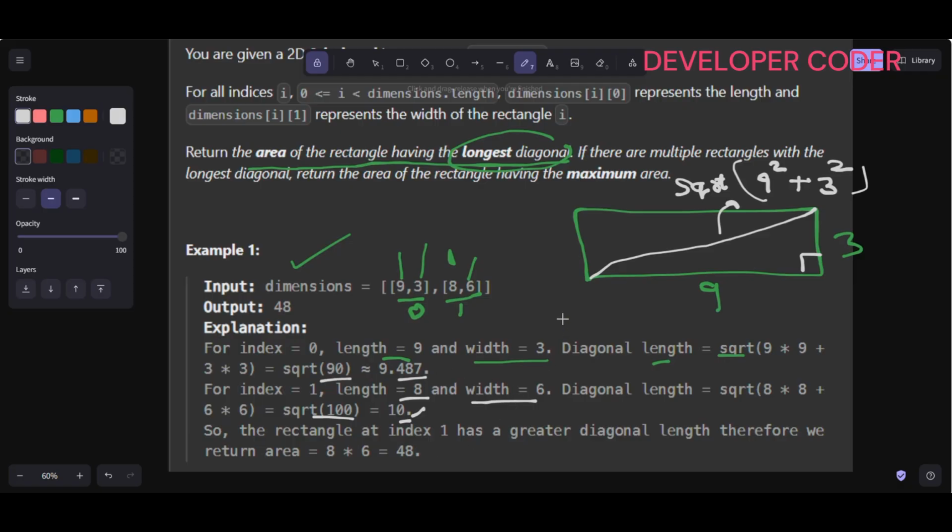So this is what we need to do. We can apply brute force here, since the constraint size is very small. And one more thing, I don't think there is a need to calculate the square root either. If I don't calculate the square root and just find the value 9 into 9 plus 3 into 3, so here 90, here 100, whatever is max, definitely the square root of 100 is greater than the square root of 90. We are not returning the diagonal length, we are just finding the max. So definitely 100 is greater than 90.